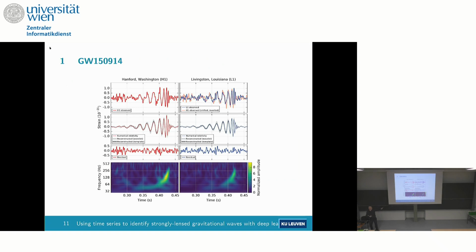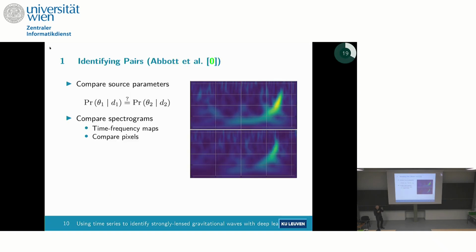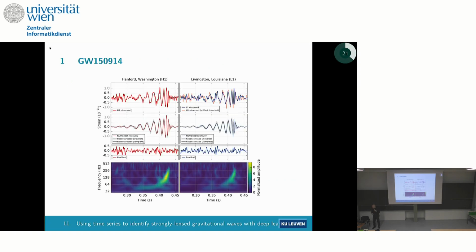This is actually just Hanford and Livingston of the first detection. So we actually used this to do the discovery of gravitational waves. So even there, right, it's a challenge. Even if you just look at this image, it's not immediately obvious whether something like this could be done.